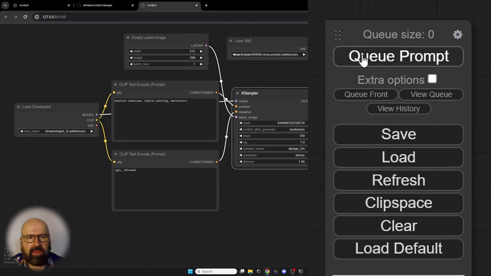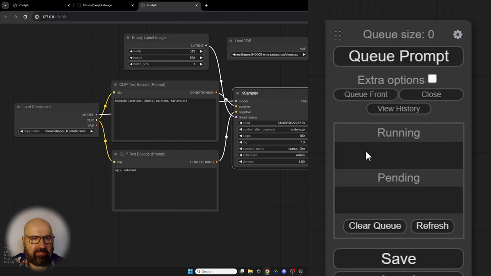Another functionality you have here is the view queue. You want to click on that, and this shows you what is running and what is pending. So when you click here on queue prompt, you can see that this process is going on right now. And with cancel, you can always stop the process if you don't like it. For example, if you render an image and then upscale it, you want to stop the process before the upscaling if you don't like the image.